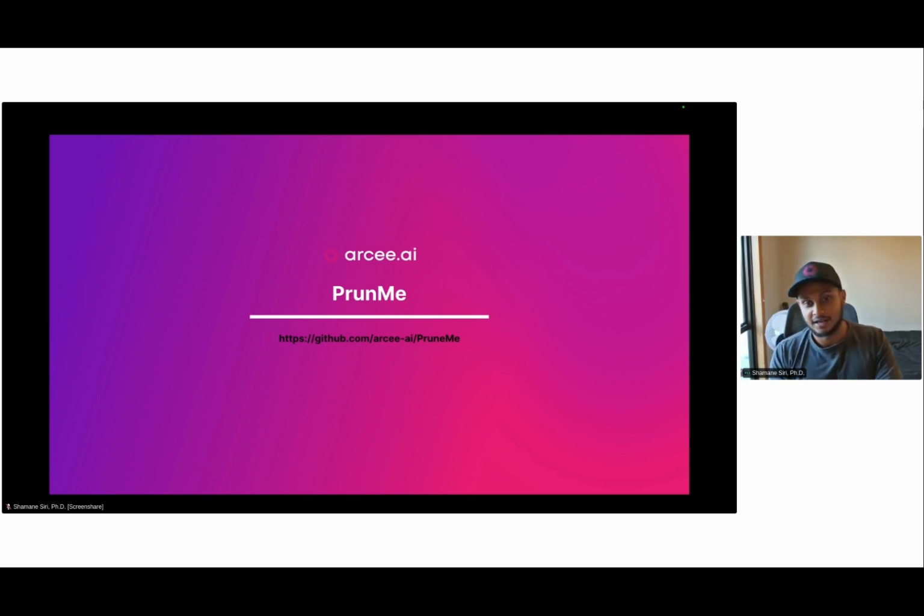Today I want to talk about this new open source repository of ours called PruneMe. It is related to large language model pruning, which could potentially help reduce the cost of fine tuning and pre-training, as well as reduce the inference cost.